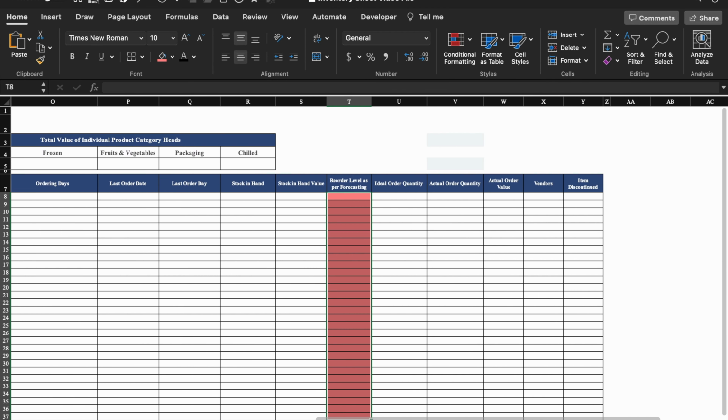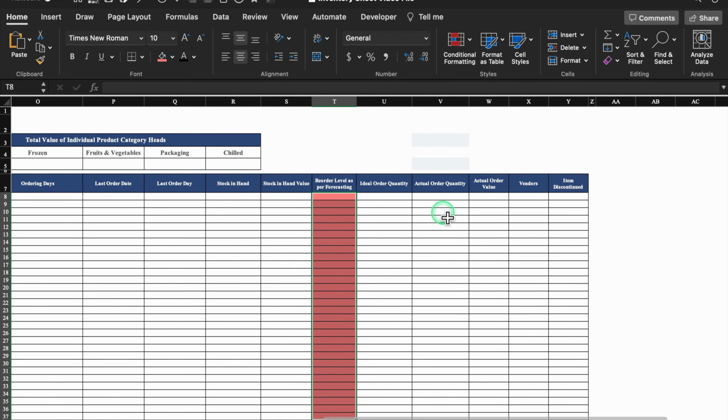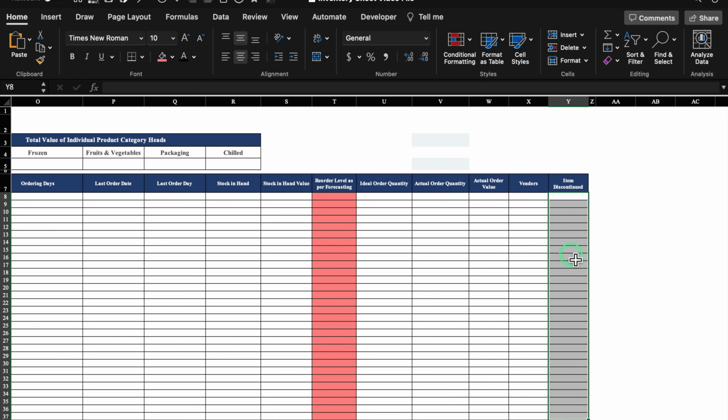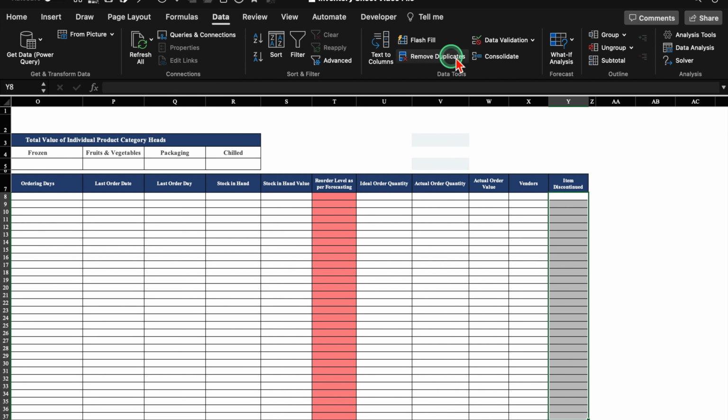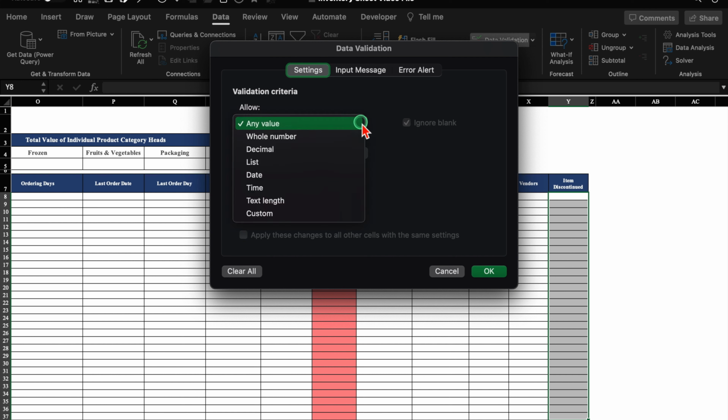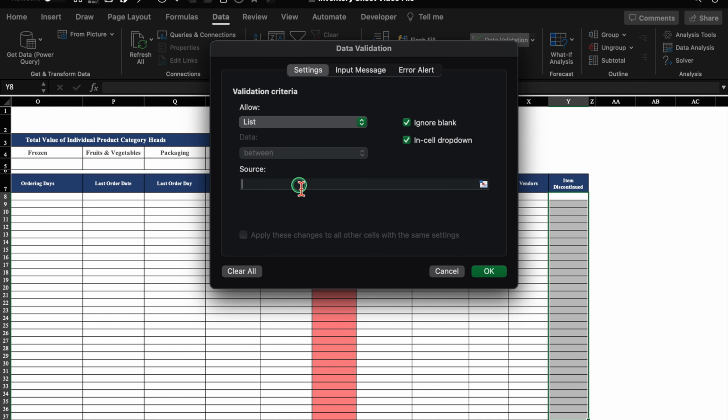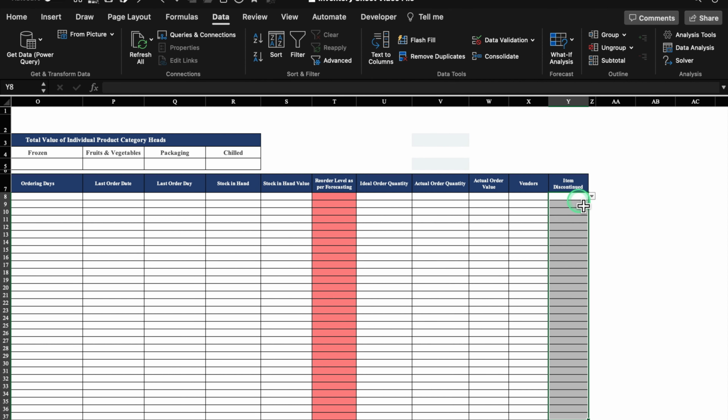When we come to the right hand side, ideal order quantity, actual order value, vendor, item discontinued. If the item is discontinued, we will have to type yes. I'll create a drop down for this. I'll select the cells and go to data validation. From here I'll select list and over here I'll type yes. If the item is discontinued, just select yes. If the item is not discontinued, leave it blank.